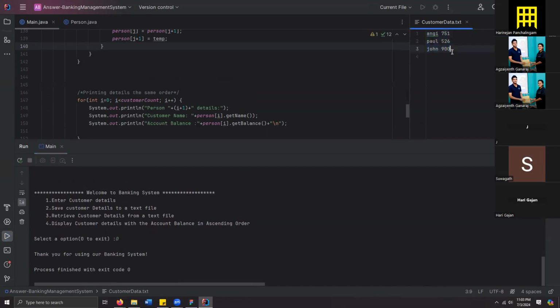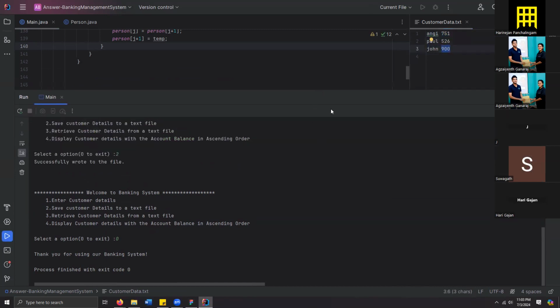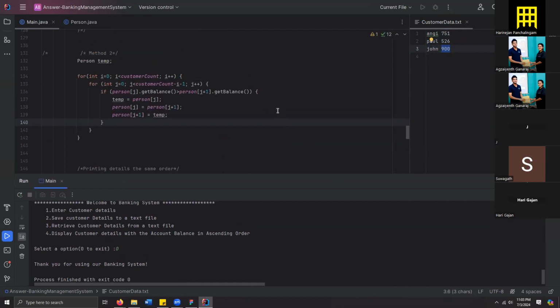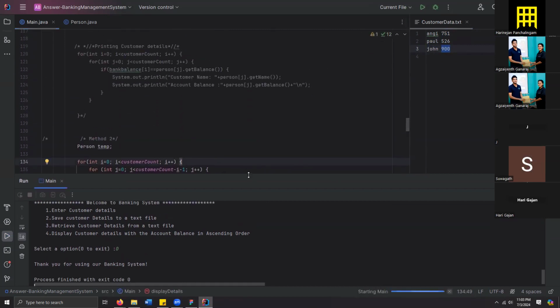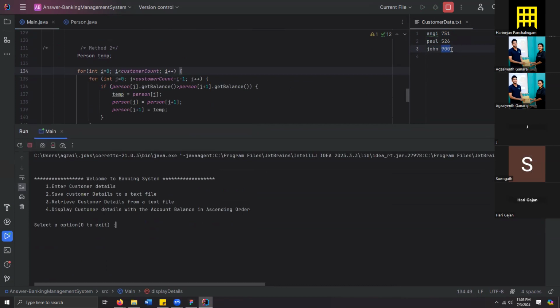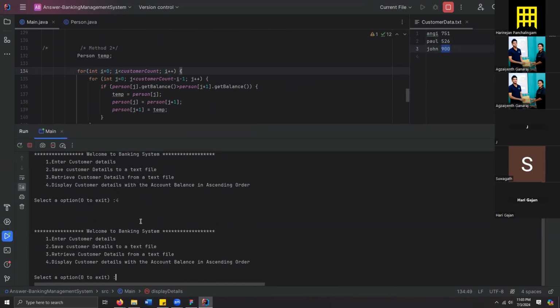We have Angie, Paul, John, the values here. So now it's not sorted, right? 751, 526, 900, it's not sorted. So now I'm going to run this application again. When I run this again, it doesn't have the data of Angie, Paul, and John. So let's try displaying. When I use option 4, it doesn't display anything. It just goes back to the menu.